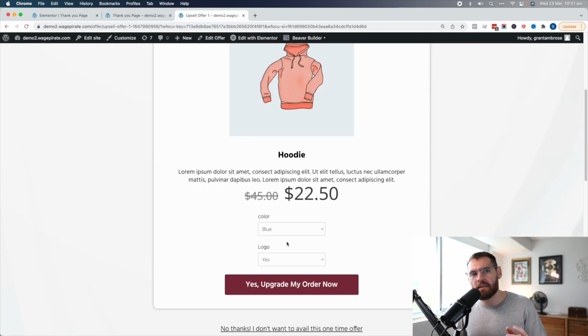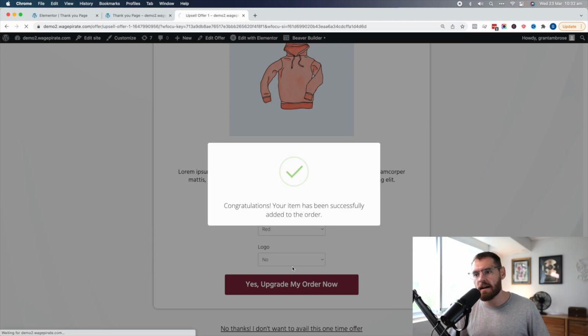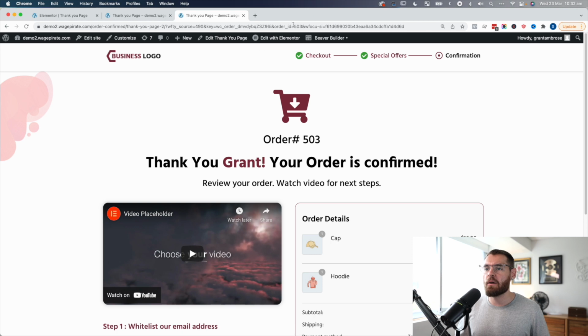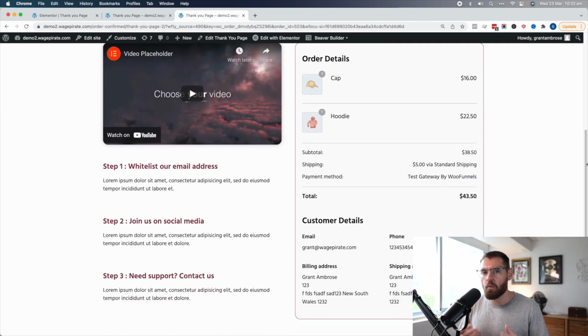And remember how I pointed out that this hoodie came in different colors and sizes or with a logo? This is where your variations for that product show on the front end. So let's just say we want the green and the logo. No, we don't want the logo. Or maybe we want the red. Okay, you can choose and we'll click yes, upgrade my order. So we're not going to see that downsell that we set up. We're going to go straight to the thank you page. So now we're on the thank you page. Review our order there. And this order is just for what we just purchased. It doesn't put all our orders together.